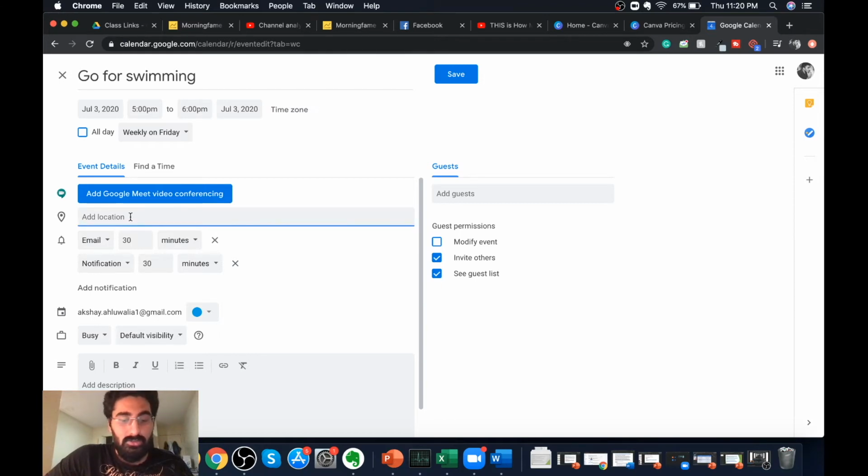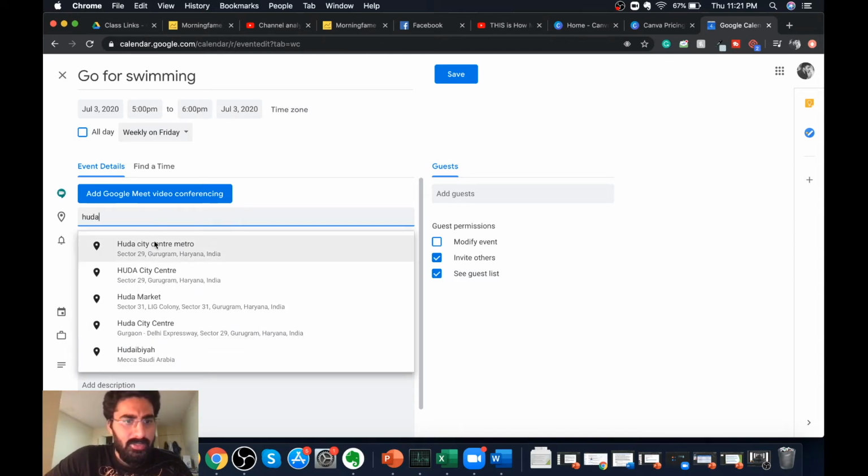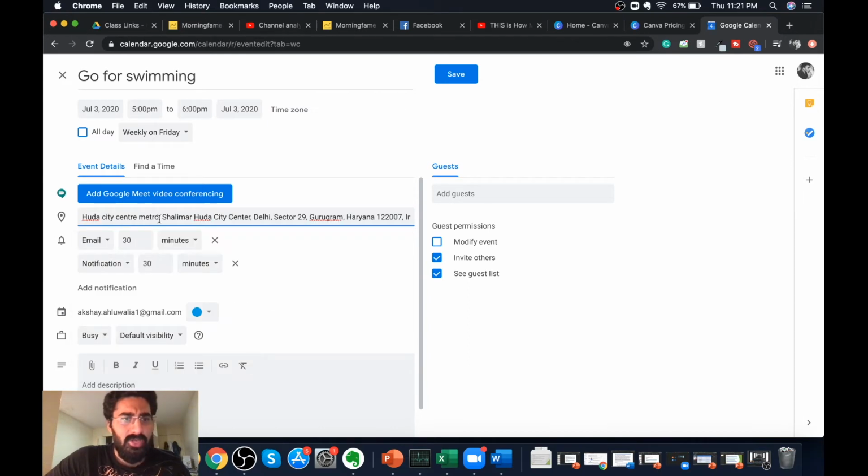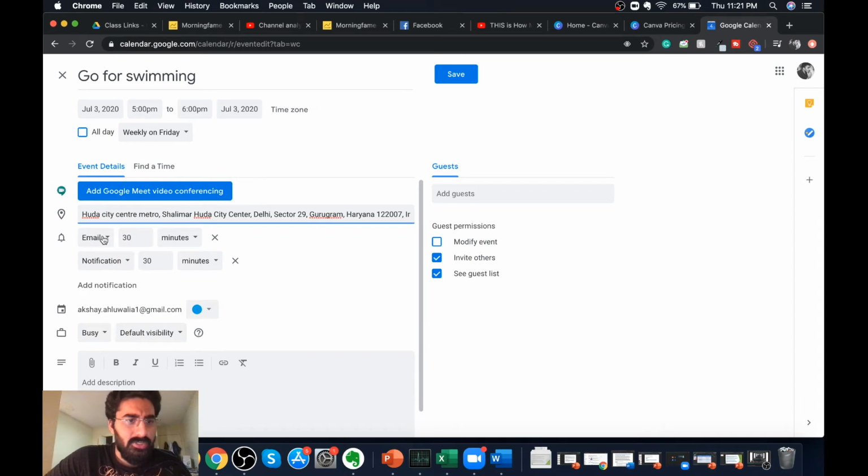If I want to add the location, if I want to see it on a GPS, or if I want to add a guest and he doesn't know the location, he can add the location. So I've added a location here. It automatically populates, and the next option is for notifications.